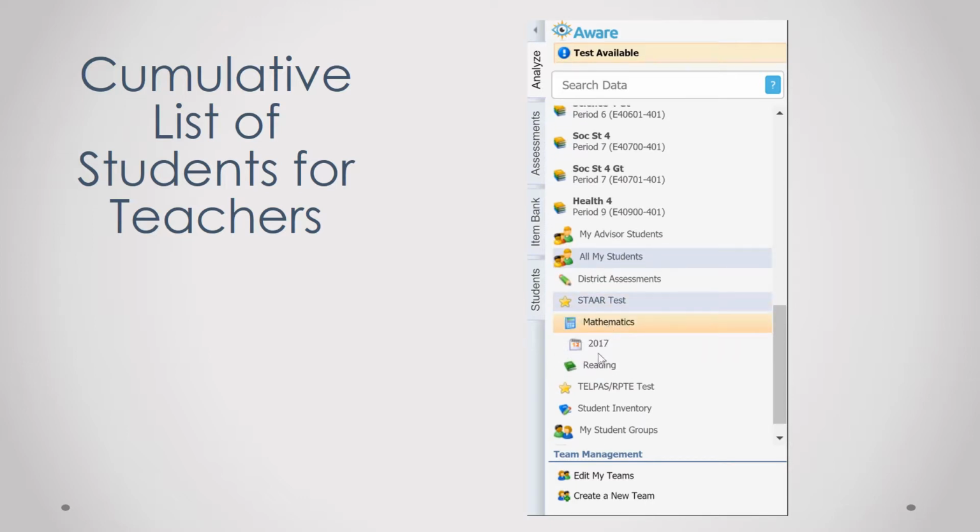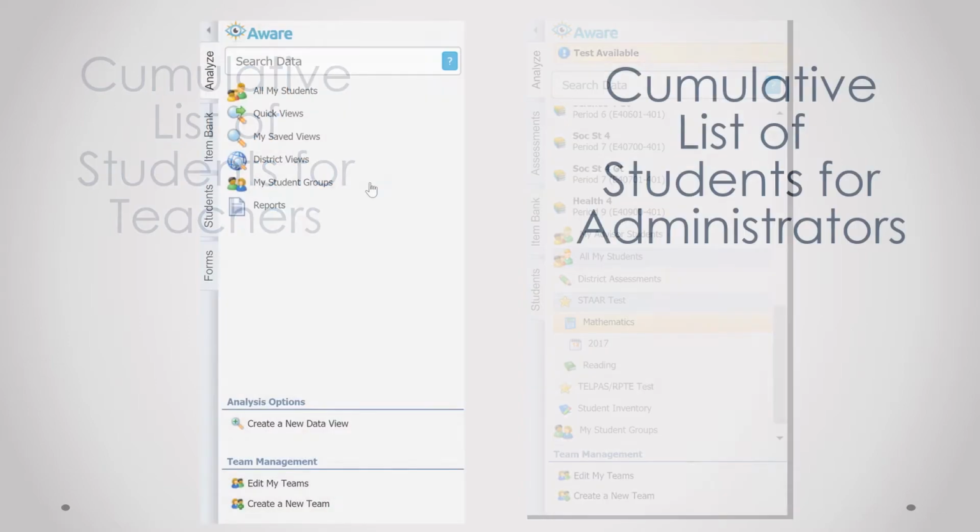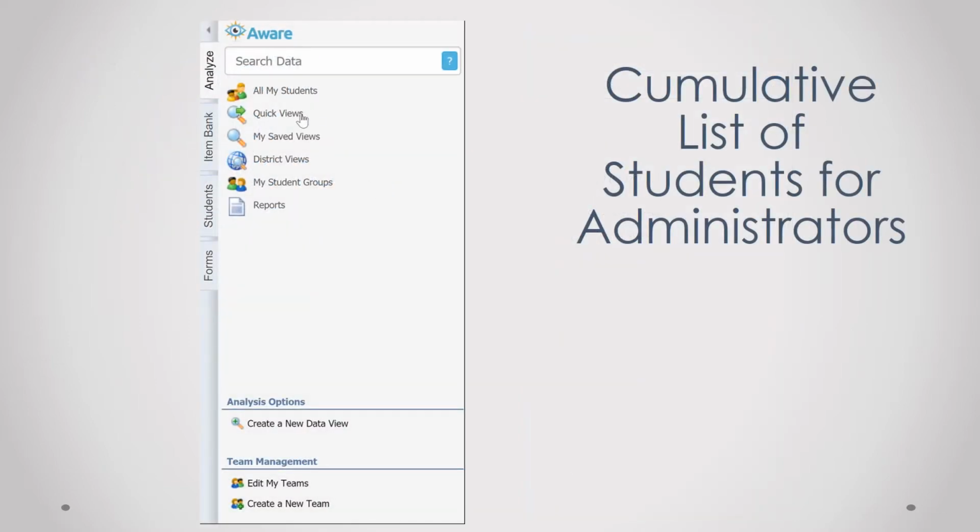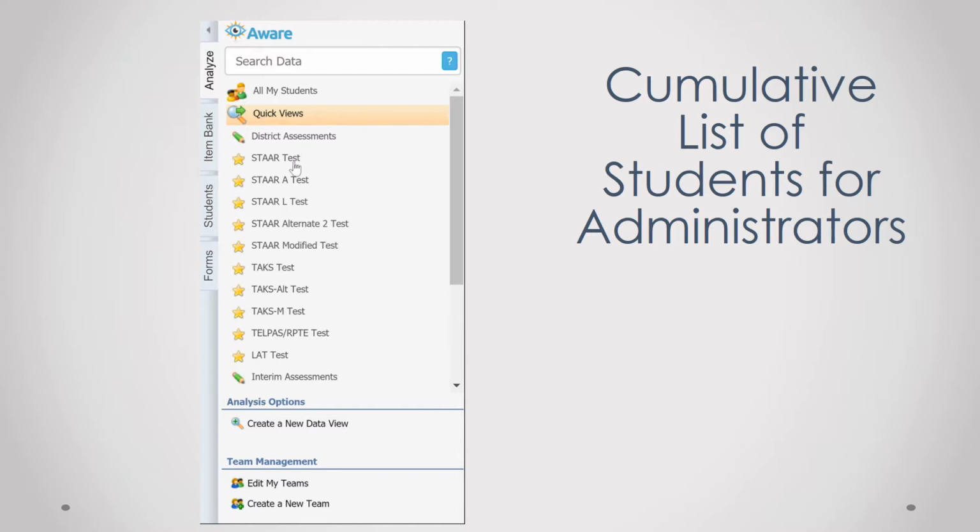All My Students, if you want to see all of your student data, for all of your students in all of your grade levels or just one course. The choice is yours. For an administrative user, you will go to Quick Views, STAR Test, choose the year, and continue drilling on down in that manner.